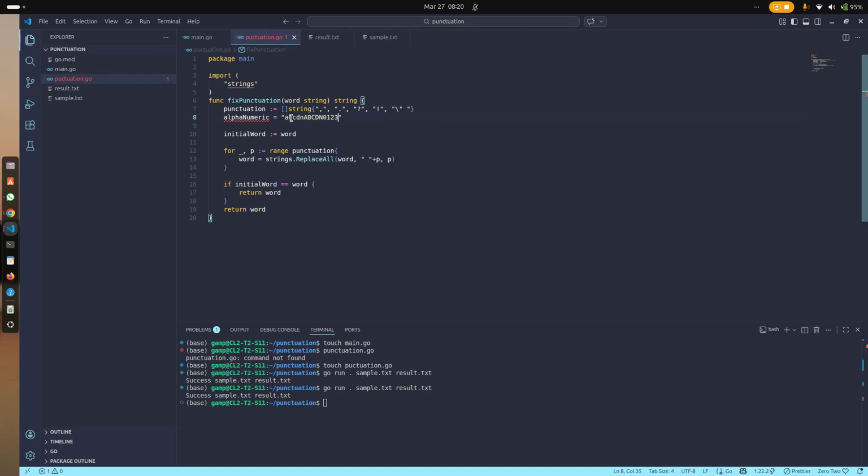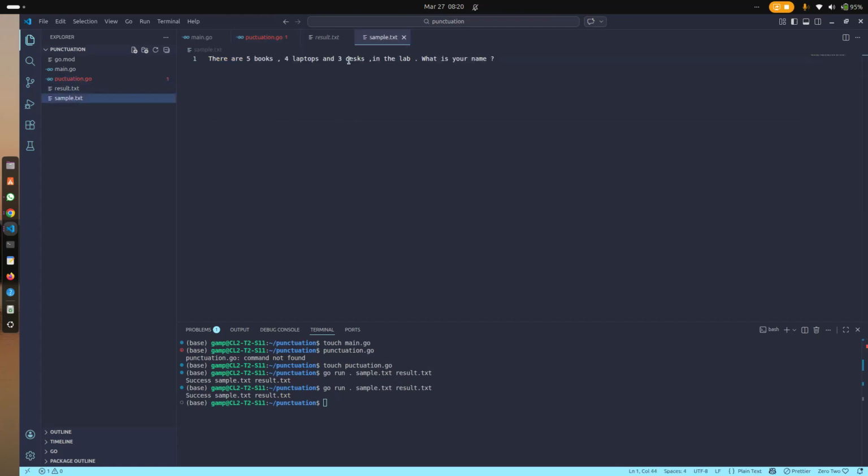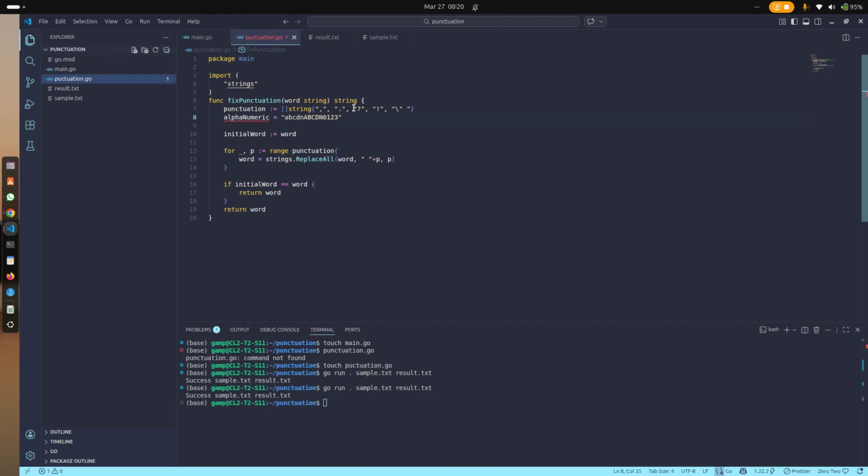We are supposed to write all the alphabet in lowercase and uppercase, that's A to Z. But because of the sample text, I should include I, not just N. Let me remove the N. So A, B, C, D, I. This is just for the purpose of learning. If you want to do yours, just write the whole alphabet in lowercase and uppercase and 0 to 9. That's alphanumeric.